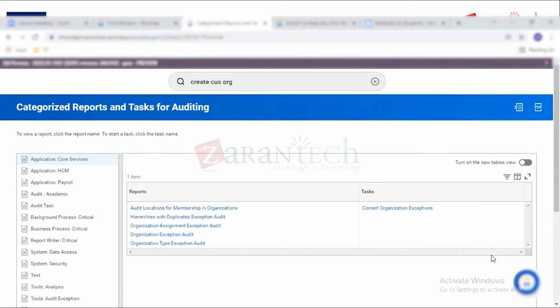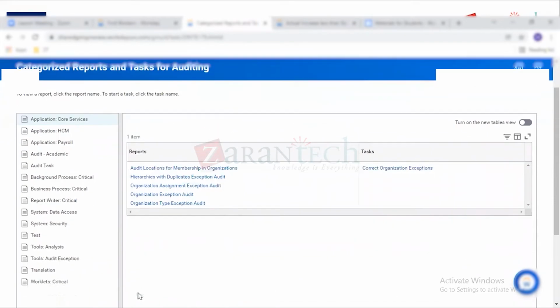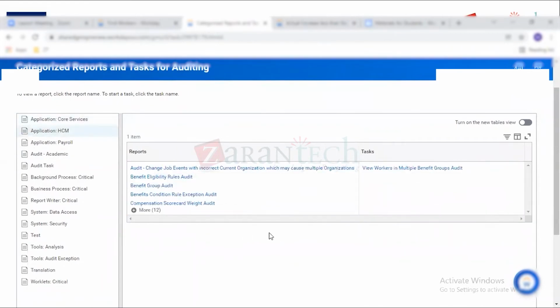So audit is for validating and confirming that the processes I have used are being used in the right way. In a normal audit also, you validate and cross-check whether you followed the norms or not. Same thing in Workday: there are delivered audit reports and tasks which we can use to audit. Let me go to compensation, or application, and we will run one report.